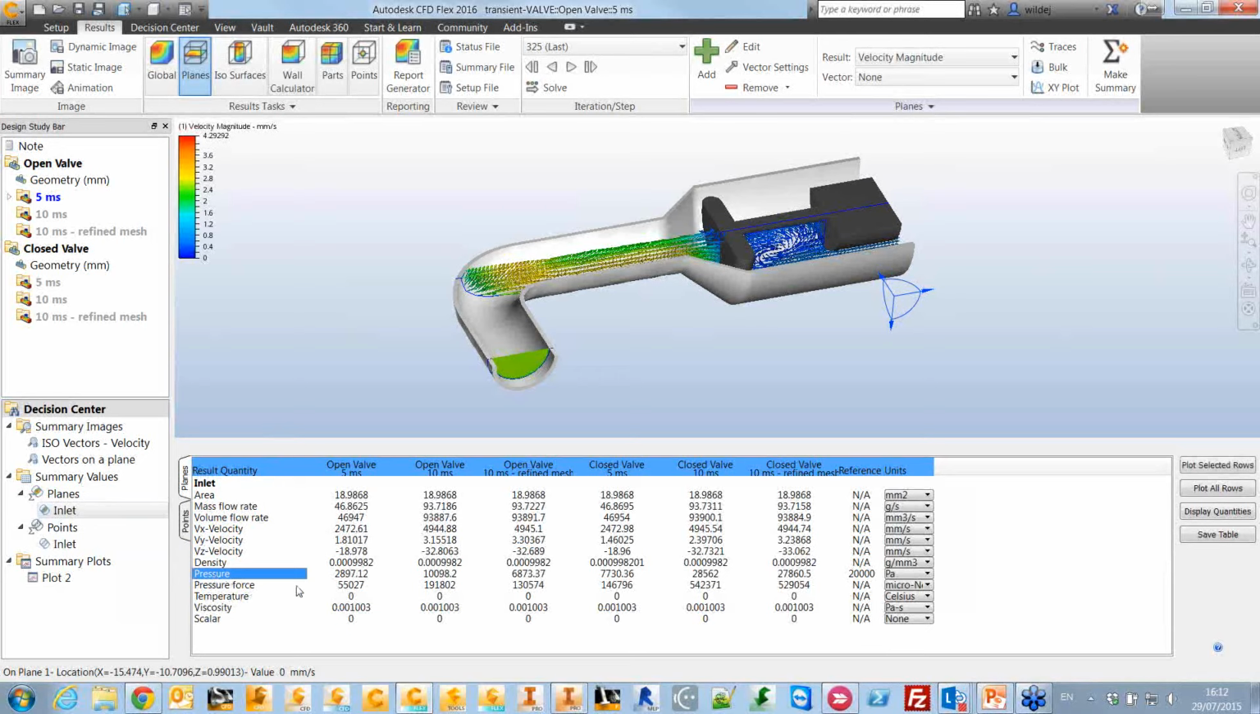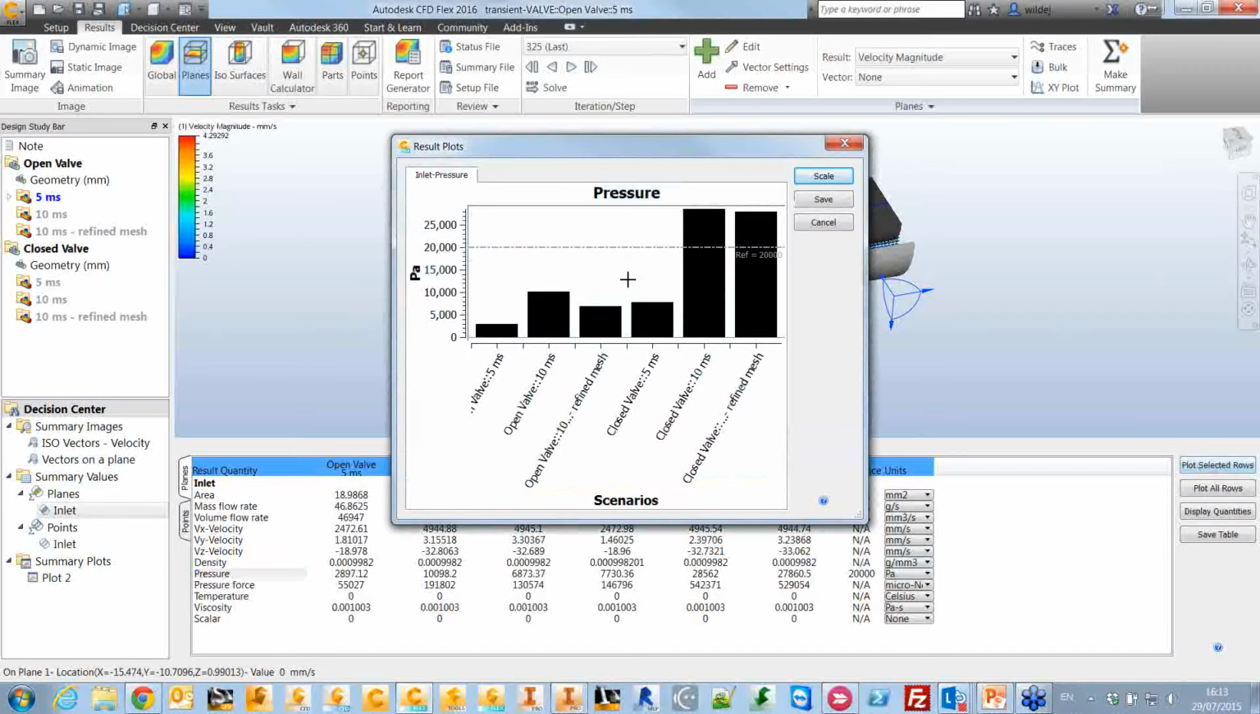So here it's showing me pressure. It's giving me the pressure in whatever unit I choose. Here it's pascals because that's my reference as well across all of the different designs. And I can select a row and press plot selected rows. And here I've got an understanding of what my static pressure is going to be at the inlet.